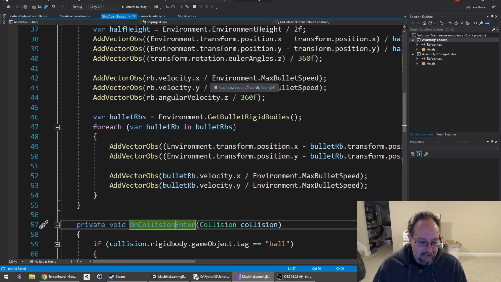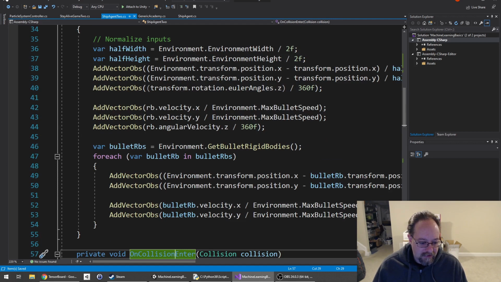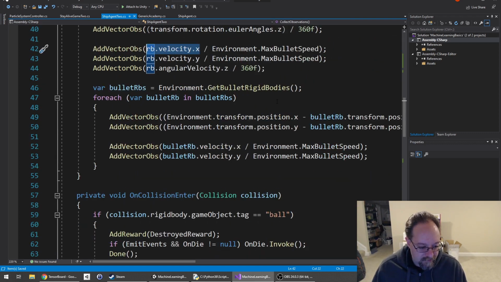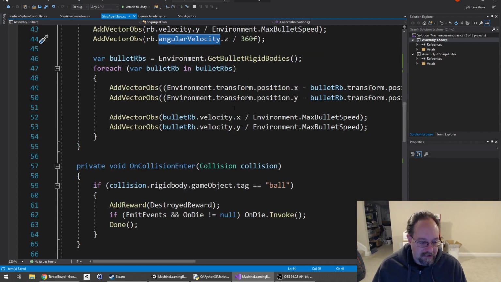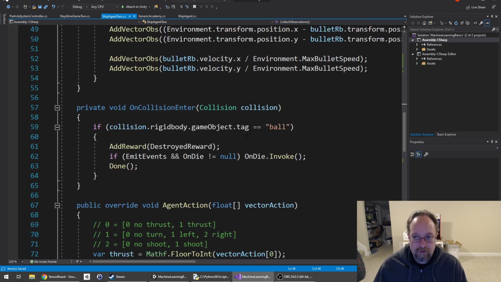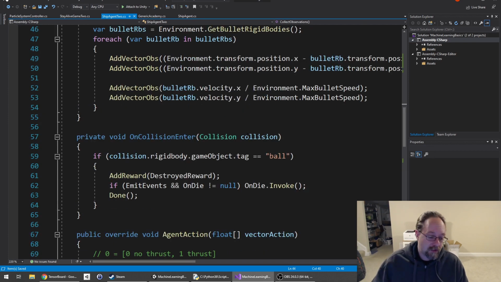The bullets as well, we're going to see that there's a kind of a maximum speed here, and that's this max bullet speed. And so every speed is divided by that maximum again to get a normalized value between 0 and 1, where 1 would be that full bullet speed. Angular velocity is divided by 360 because that's in degrees. And then for each of the bullets, we get the position and the speed of those as well, both the X and Y speed. So you know basically what direction it's moving in and how quickly.